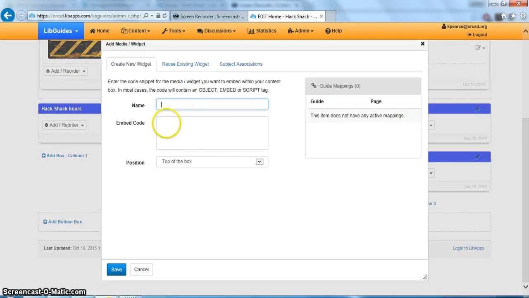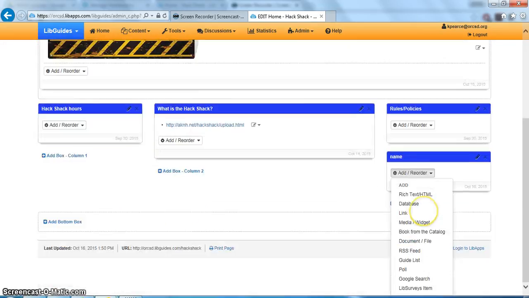And another thing that you will probably be using a lot is media and widget. This is where, for example, if you want to embed a YouTube video, you go get the embed code, you stick it in here, give it a name, and that will embed it there. Those are probably the three things you'll use the most.